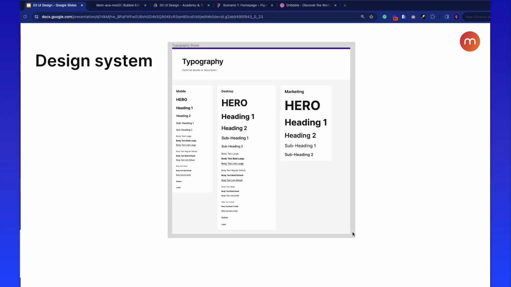To give you a broader view, here is a preview of our design system. This includes the typography we've selected for marketing, desktop, and mobile. You can see the sizes, the weights, and the spacing across each level. And while typography is only one part of a design system, it plays a big role in creating a consistent experience across your whole app. We will add these styles directly into Bubble so that when you continue building, everything will be set up for you.